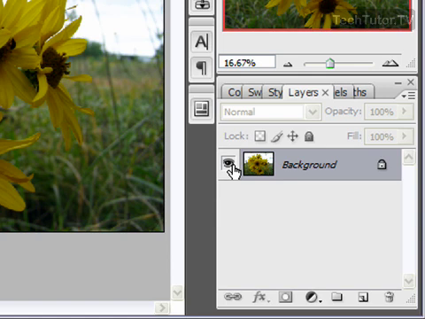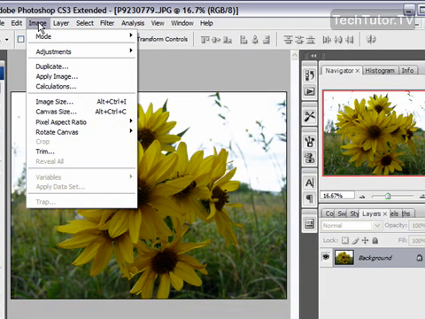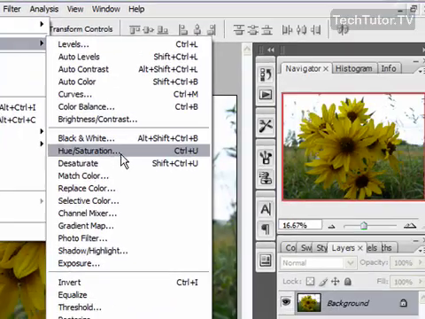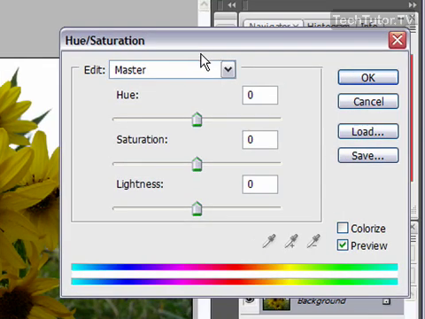To do this, go ahead and click to select the layer that you want to change the hue or saturation of. In this case, I just have one layer because it's just an image. And go up to your image menu, go to adjustments, and then go to hue and saturation, and you're going to get the hue and saturation dialog box.